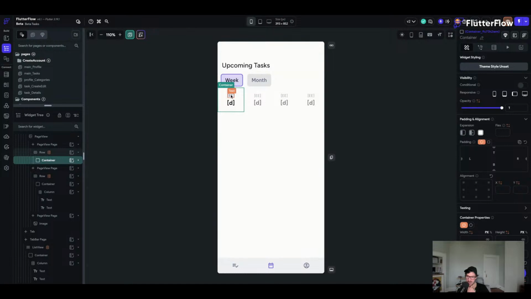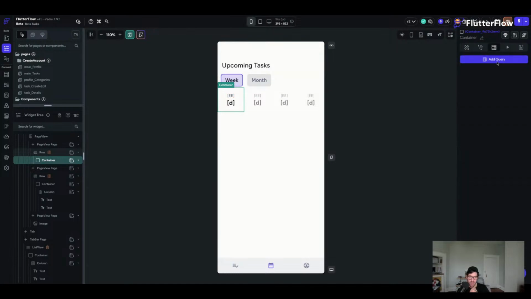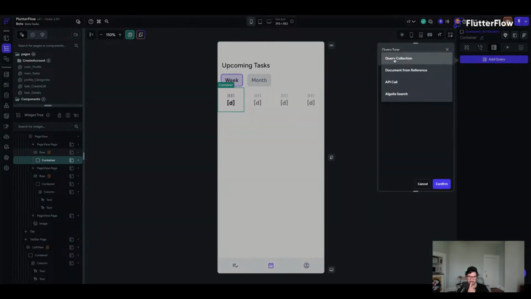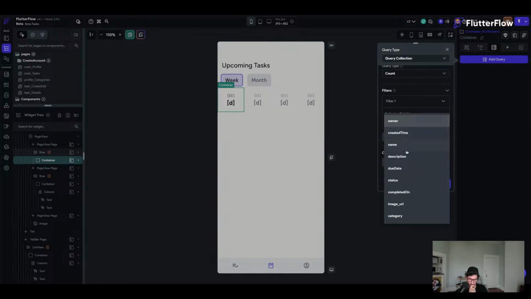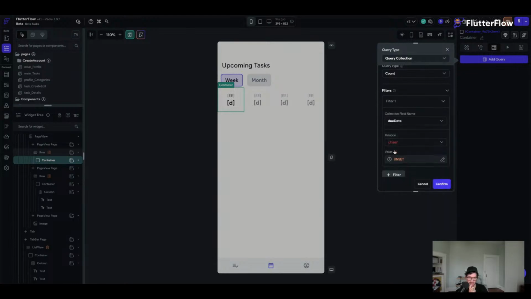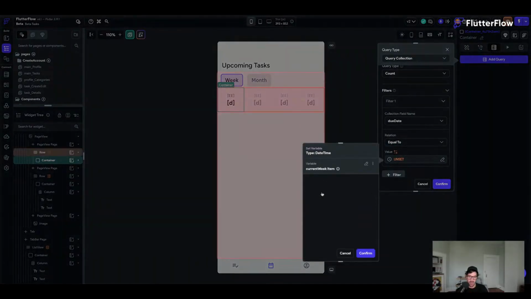So, all right, let's go ahead and query document. We're going to add a query here, and we're going to query tasks. We're going to do a single document, right? Or single document. Yeah, let's go ahead. We'll do a list. We'll do a count of documents, right? We're going to filter to that day. Okay, so create a time due date, right? Relation to equal to week item.